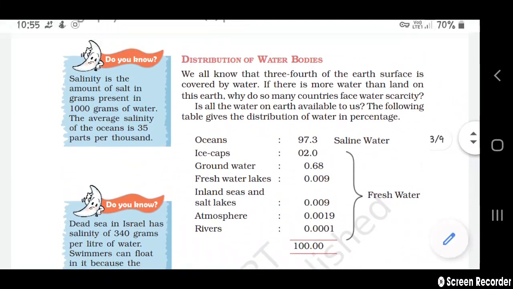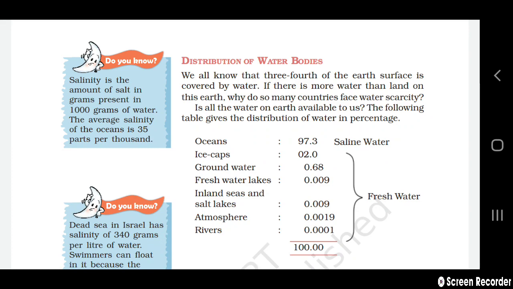Next is the distribution of water bodies. We all know that three-fourths of Earth's surface is covered with water. If there is more water than land on this earth, why do so many countries face water scarcity? Is all the water on the earth available to us? The following table tells us the distribution of water in percentage.